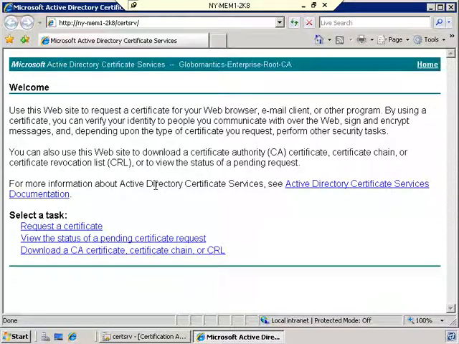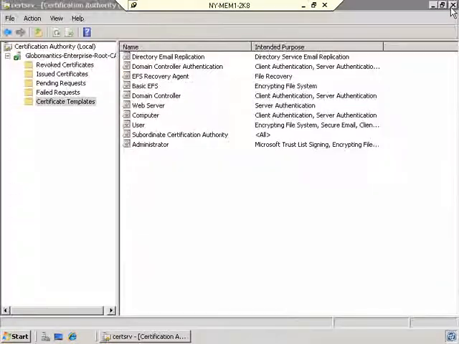Now on this form, what we can do is request a certificate if that's what we're looking to do. If we already requested one, we can look at the status of a pending request. Or if it's been approved, we could go ahead and download the certificate chain, or even the CRL. So these are the things that can all be done through web enrollment. So let me go ahead and close out of there.